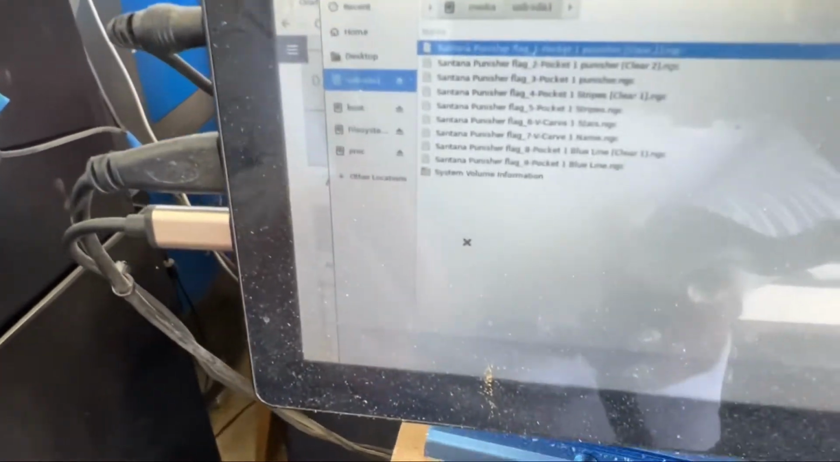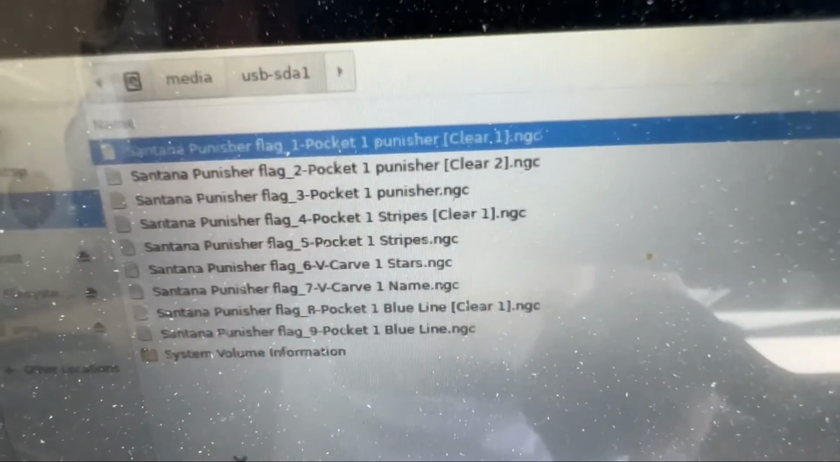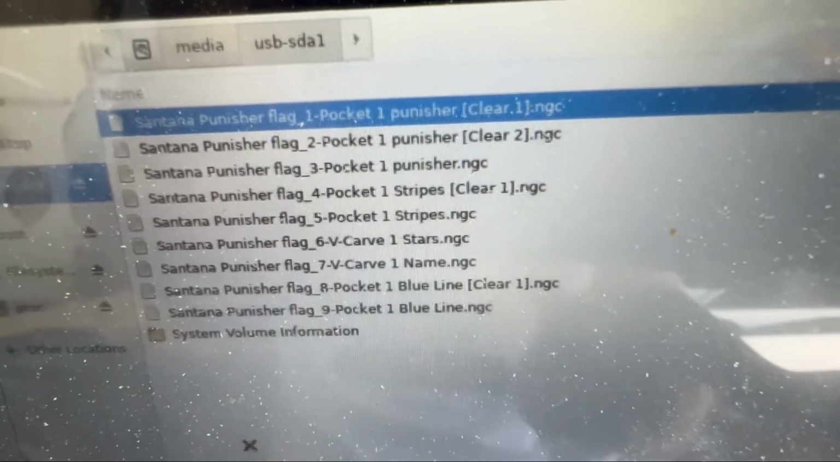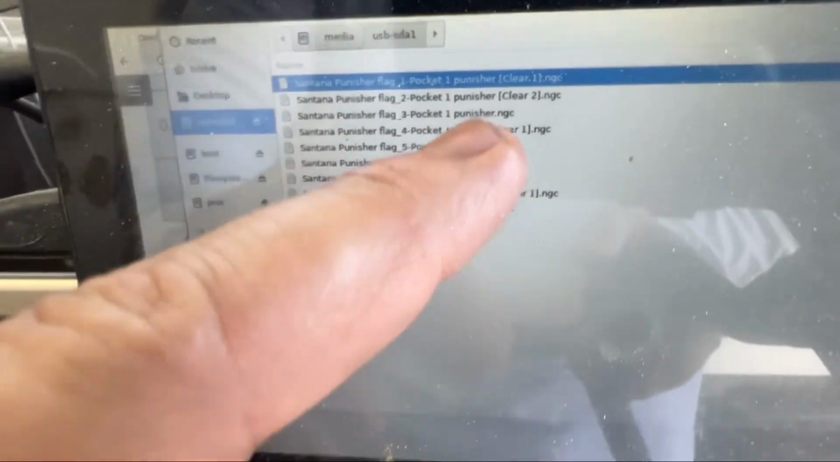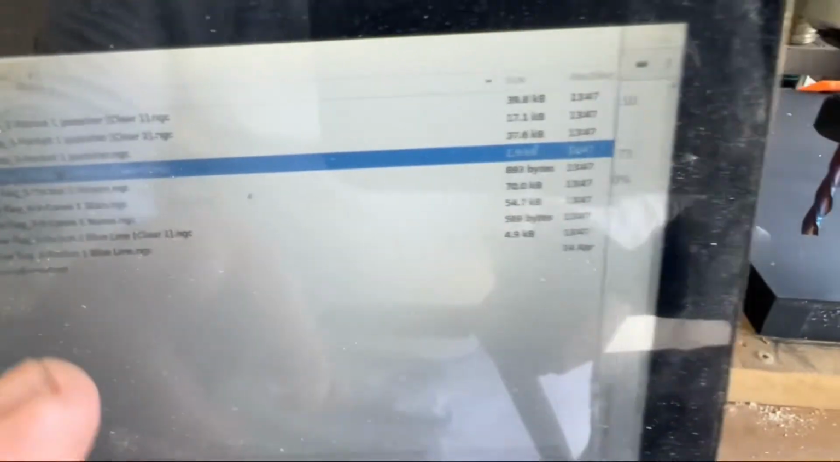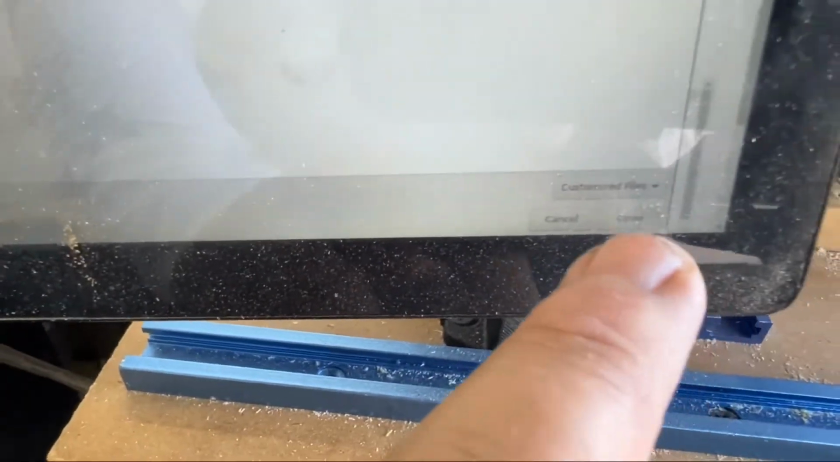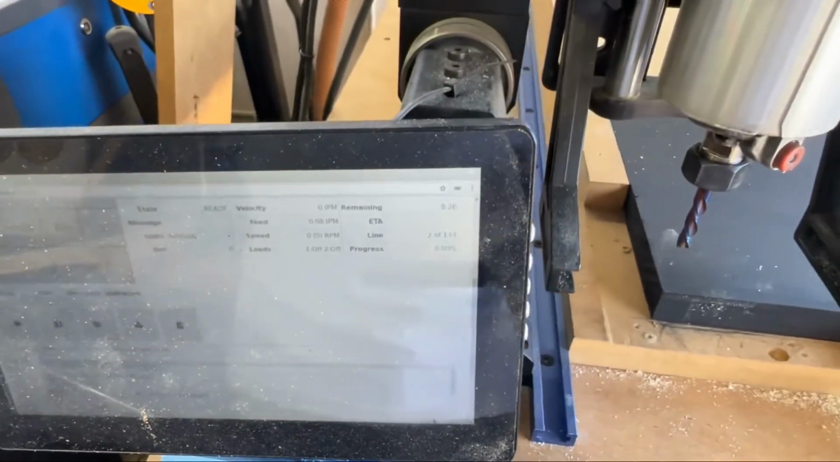Okay. First cut I want to make is we're going to go here and we're going to make our stripes just so you can see some magic happening. So we're going to hit stripes. Clear. That's my 1/4" bit. We're going to go down here, hit open. I'm going to make sure that file is loaded. Punisher pocket stripes clear. And we're going to be ready to cut.